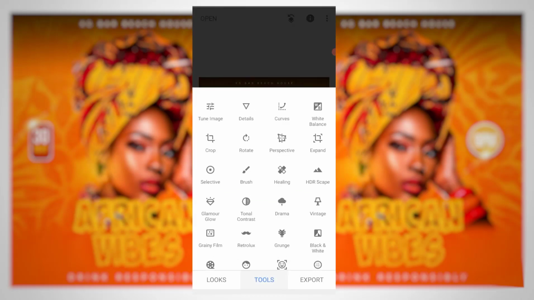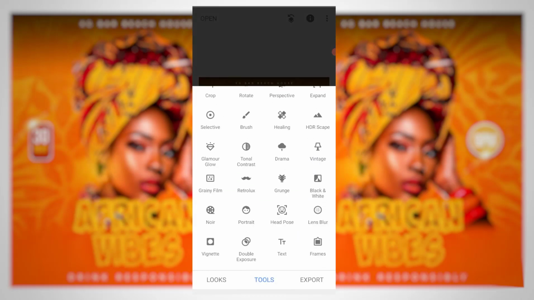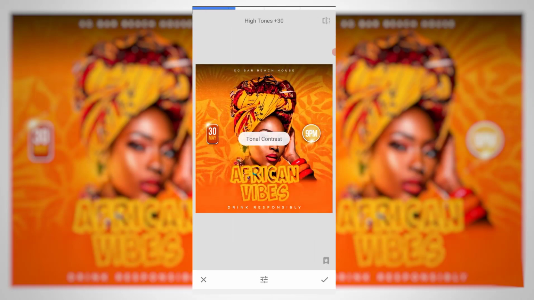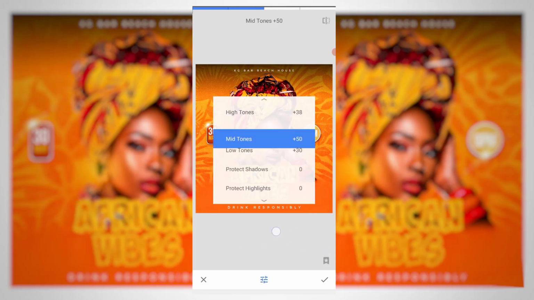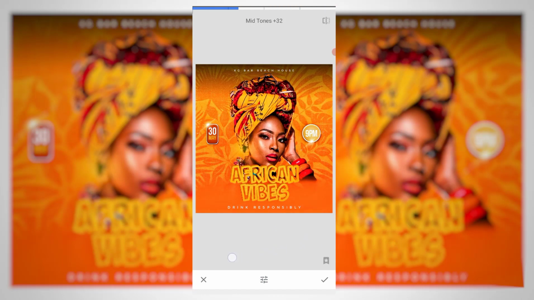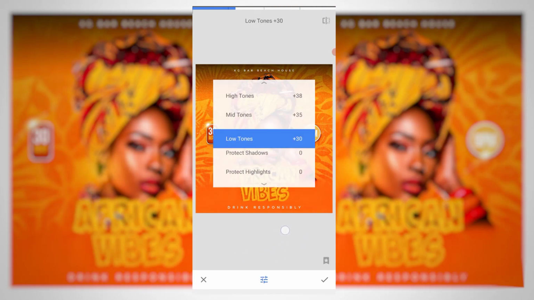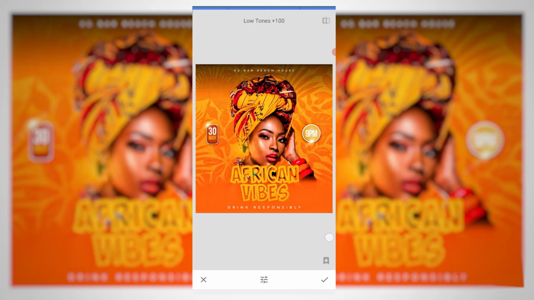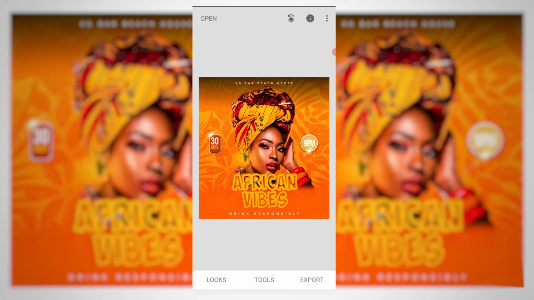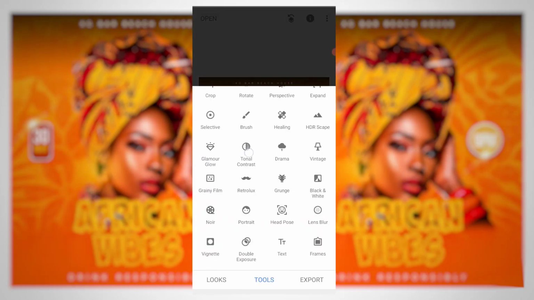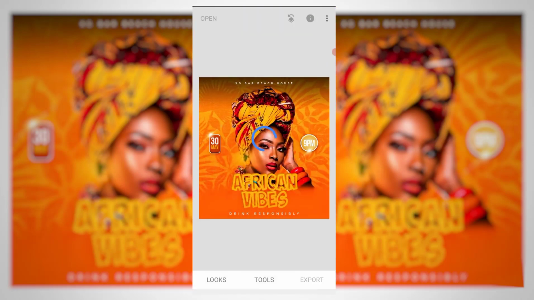Alright, so I'll come to, let's see, between HDR or tonal contrast. Come to tonal contrast. Let me add to the high tones. Let's see the effect. Let the low tones. Protective shadow, protective highlight. Whatever. So I think let me just use the default settings of tonal contrast.